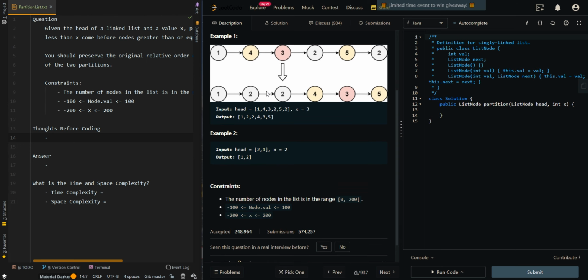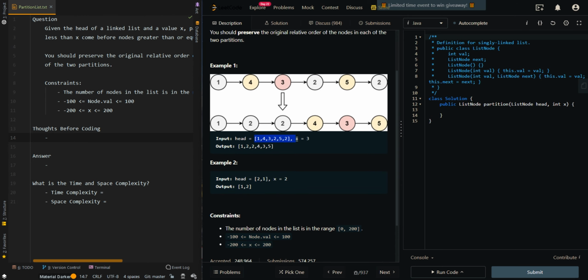In our first example, we have the input list and we have a 3. All of the nodes that are smaller than 3, which are 1, 2, and 2, are on the left side, and all of the nodes that are greater than or equal to 3 are on the right side. We should note that we maintain the relative order, so as we can see here, we get 4, 3, 5.